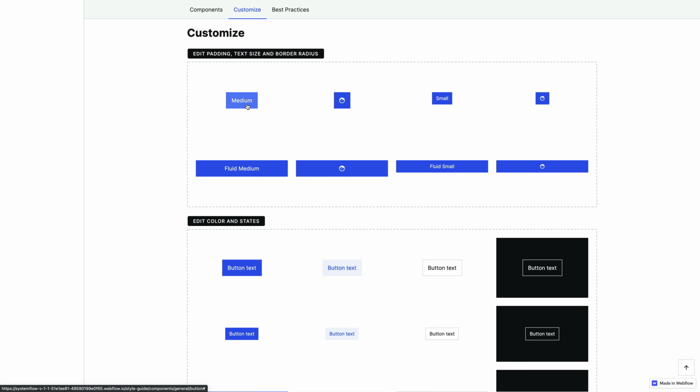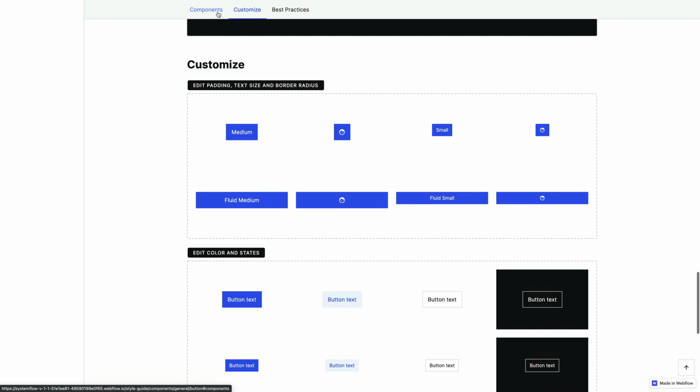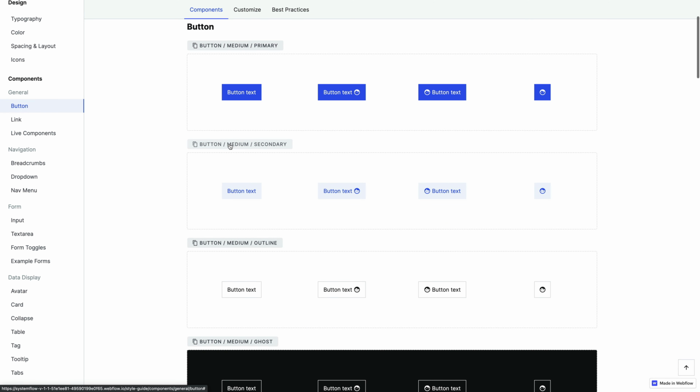And we have subsections here. So to edit the padding, text size and border radius, you're going to use this section. You click on the button, then change the properties that you'd like to change, for example, padding, and that's it. It will apply to all of the buttons that we have in our system. If you want to use the button, just click on the name, then go to Webflow, press Command E, paste it, and that's it.